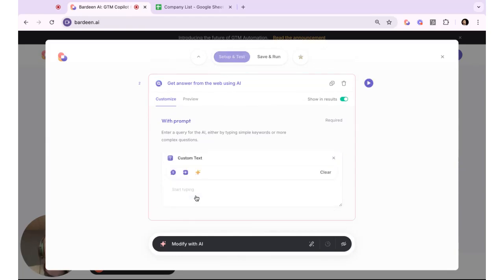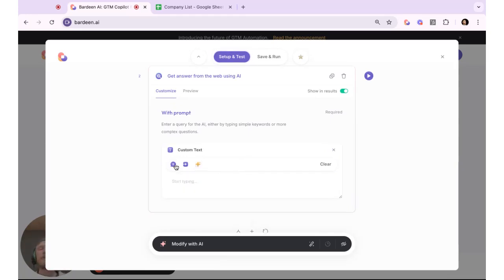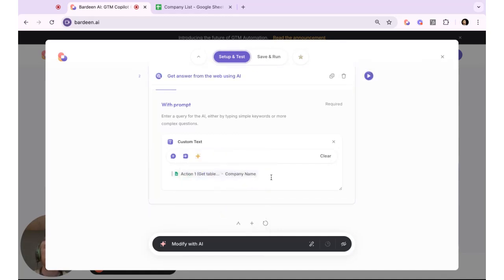So to get started, we are going to click on our prompt area here, and then we're going to select custom text. Now you'll see three different buttons here, and we're going to go over each of these. So for the second one, get from previous action, this is the button that you'll use to send information from one to the other. So as a very first step here, we're going to select that, click on our action one, and select company name. So in our prompt, we are going to be sending our company name from our Google Sheet into the prompt for our AI web search.